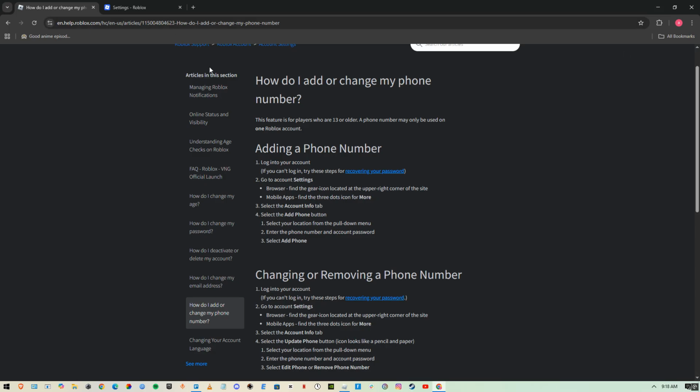So if you can't get it, here is the simple way of adding a phone number. You just have to log into your account, and if you can't log in, just reset your password, and then on the browser, select add phone number and then add your phone number.